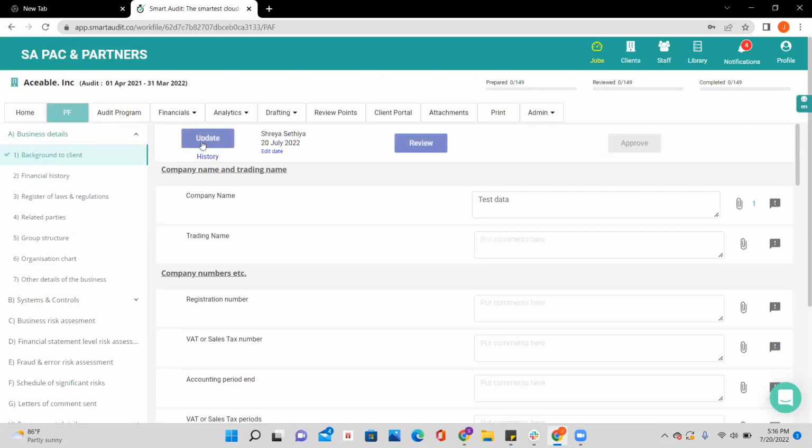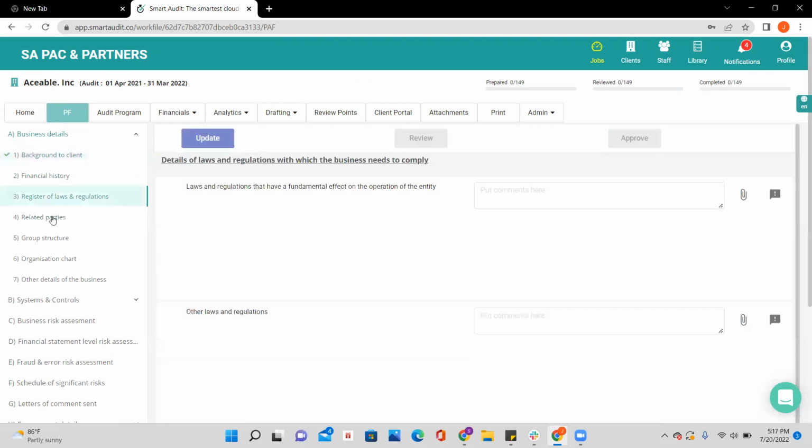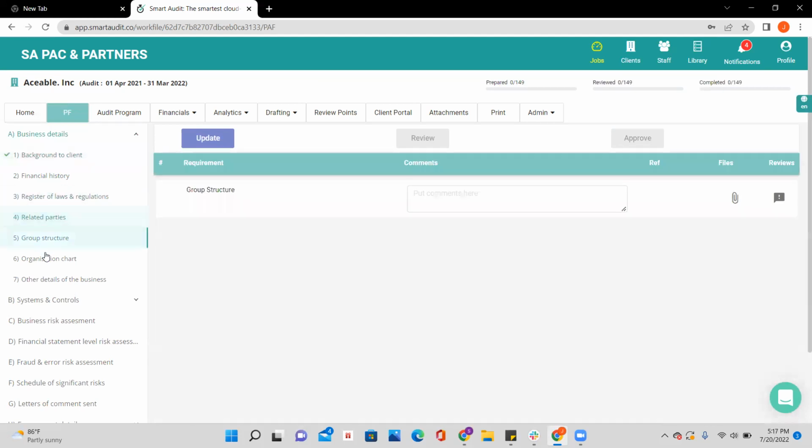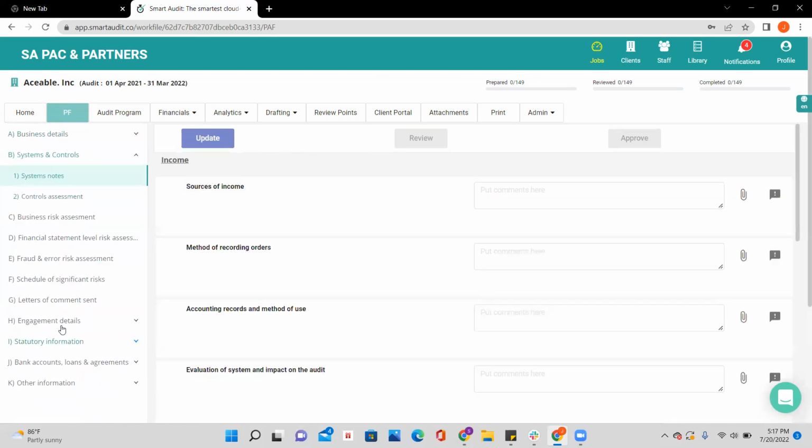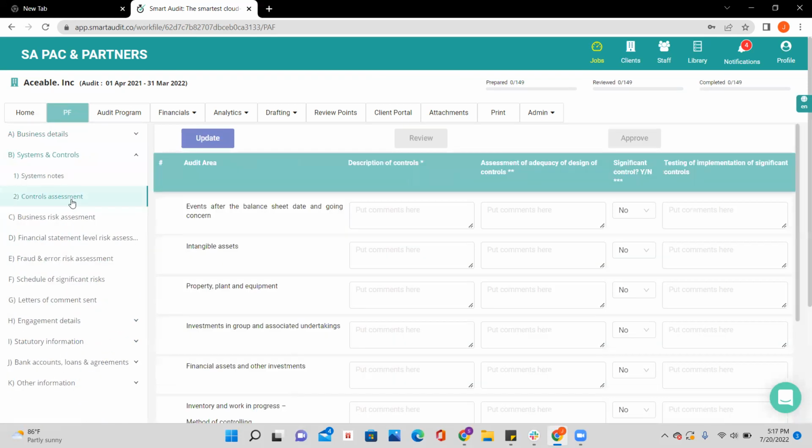Whenever someone updates it, they can click on update, so you can see who has updated it and when it was updated. In my system, I have partner rights, so I'll be able to do all three. Otherwise, if it's a staff, they can only click on update. They cannot review or approve. As a manager, I can review and approve. Similarly, there are all the sections. Everywhere we will have an attachment option and add comment option. So this is about the PF.